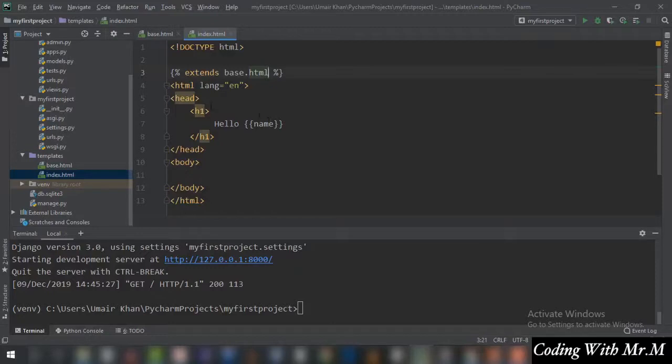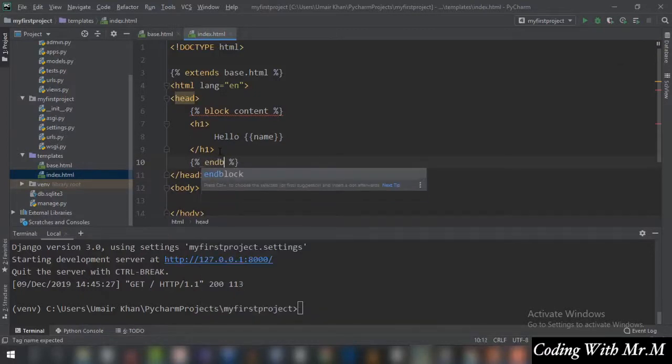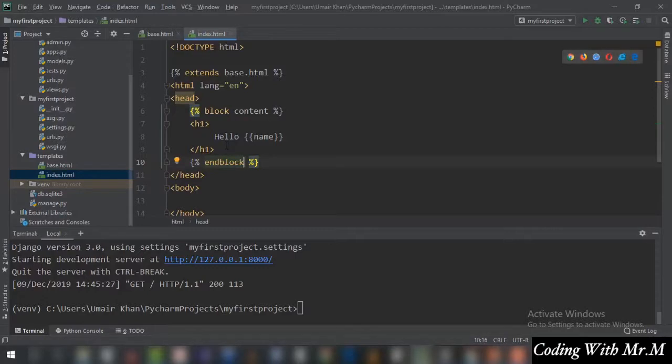So over here you are going to apply this Jinja thing and start by writing block content. And at the end of this, you're going to just end it by writing end block. So now this hello name, whatever this is printing, is between the block content. So let's just run it now to see if it is working or not. Basically what we need to do first is run our server.